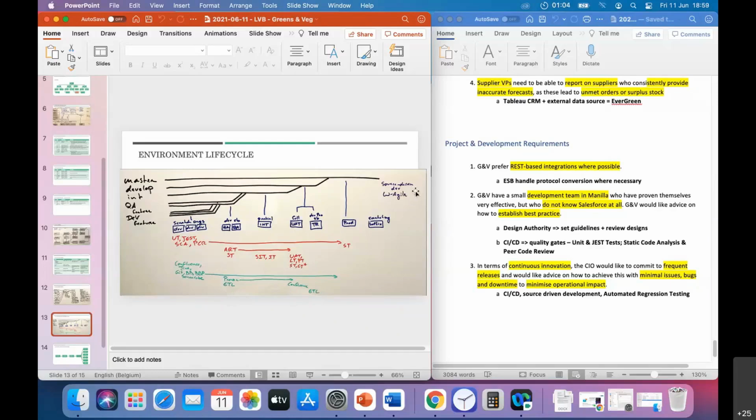As you can see, this is a source-driven development that we will use with Agile, so a hybrid methodology. The requirements are that we have mostly REST-based integrations where possible, so this will be handled by our ESB, which can do protocol conversion. We also want to support our development team in Manila, so we will have a design authority to set the guidelines, review the designs, as well as some quality gates in CI/CD, as I mentioned before. And then finally, we want to make sure that we can go with frequent releases with minimal bugs, where we will have CI/CD to perform this source-driven development and to have this automated regression testing to make sure we minimize the potential issues there.